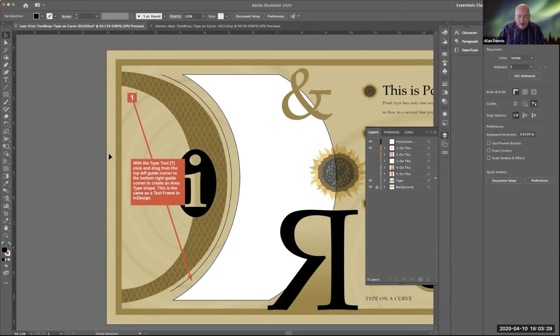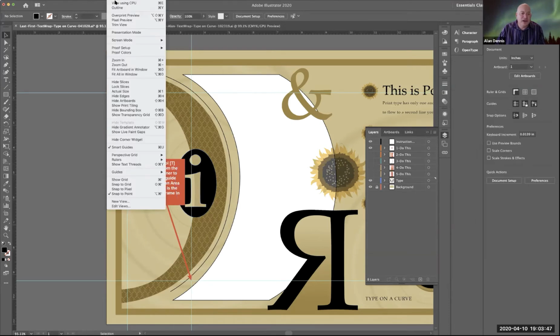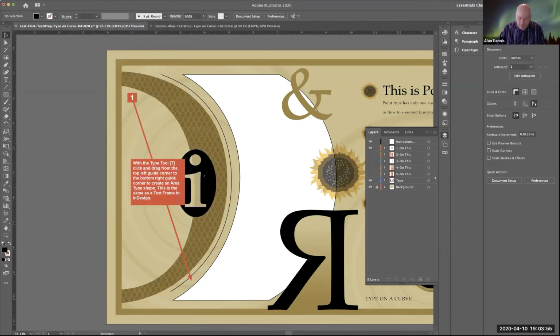I had just turned off the guides when I was showing that other stuff, so I just turned those back on. Quick key for turning guides on and off: the Command and the semicolon key will turn guides off, guides on in every Adobe program. And that's under View, just in case you can't remember that. View, Guides, Hide Guides, Show Guides, Command, semicolon.